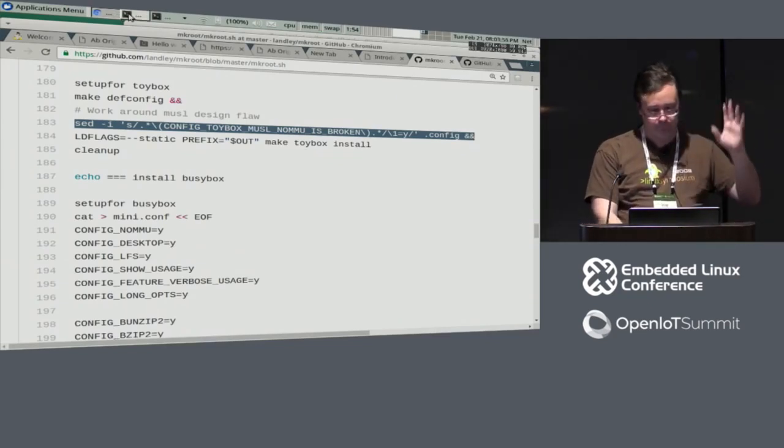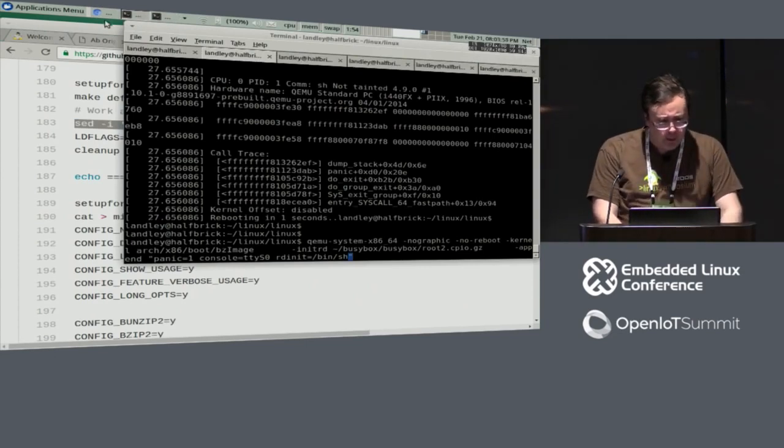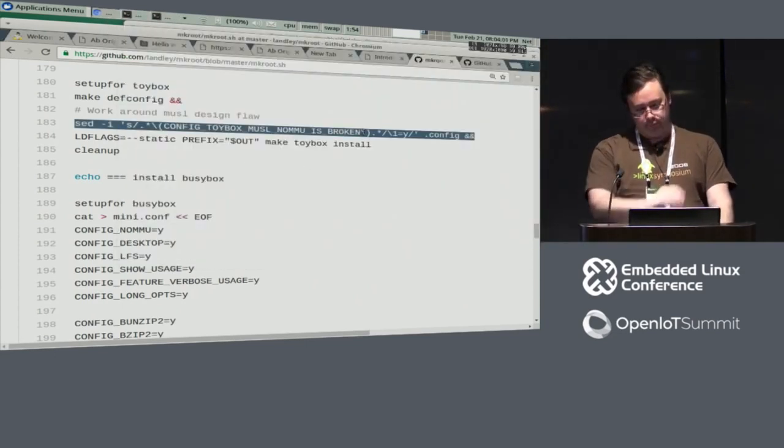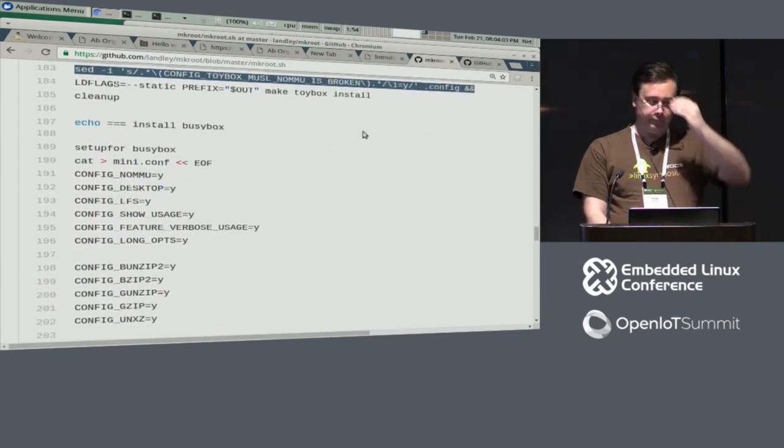So again, went off on a tangent. But anyway, that was me arguing with the musl libc maintainer.